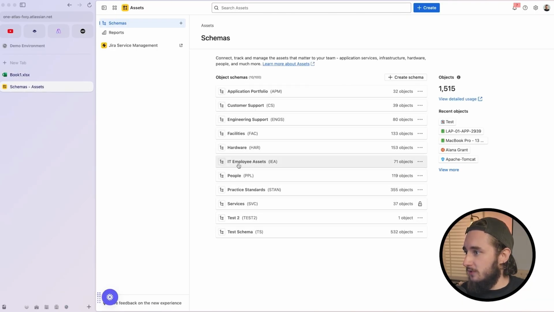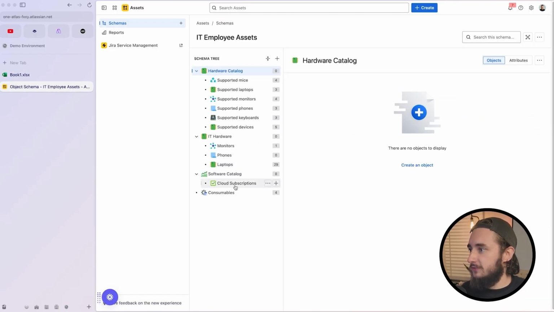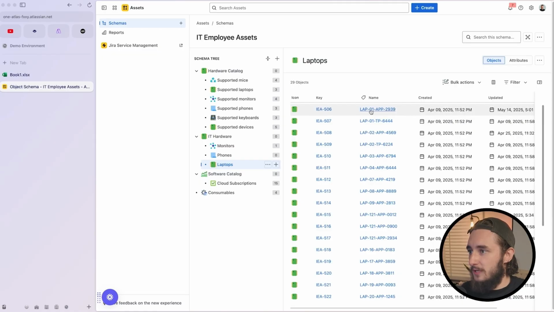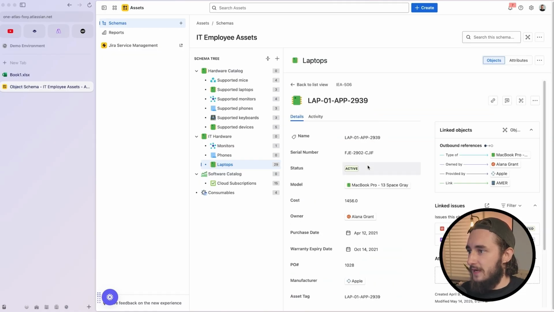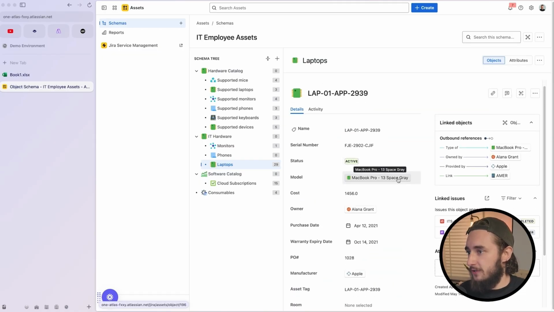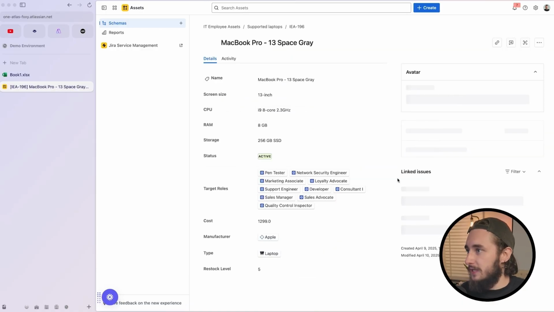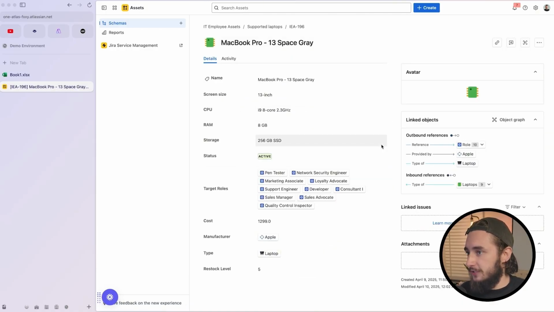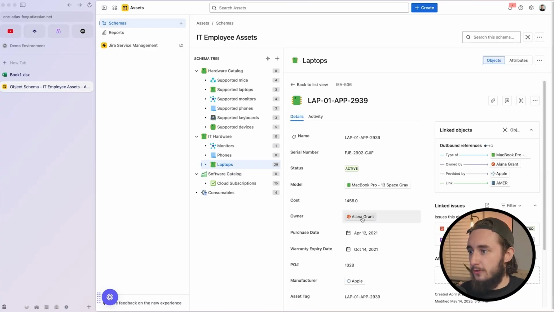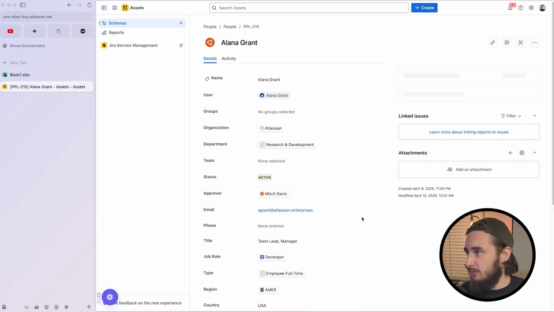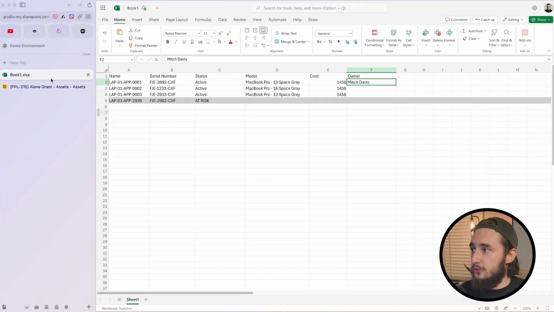So to show you what I mean, I'll go to my IT employee assets, and these are laptops. And if I pull up a random laptop, you'll see that I have a model, which is actually another object, and I could click on that to go to that object, which already exists. And then I could do the same thing with owner, Alana Grant, and that's going to take me to this owner, which is another object. I'll show you exactly how to upload that with your CSVs.